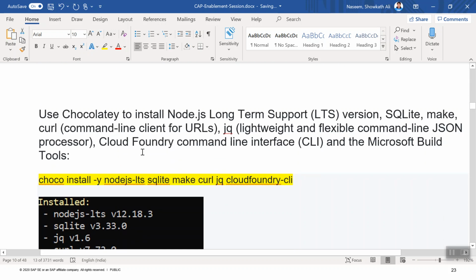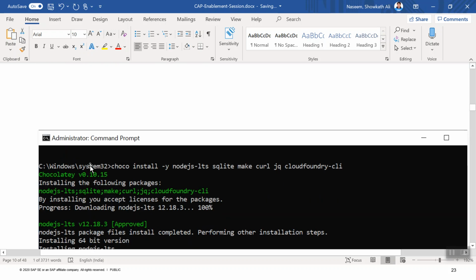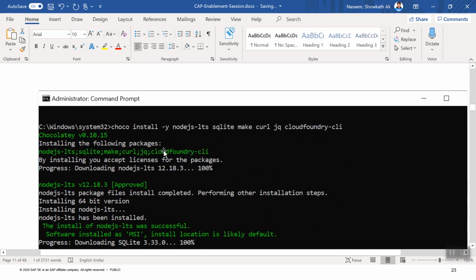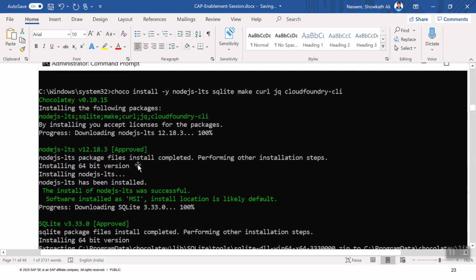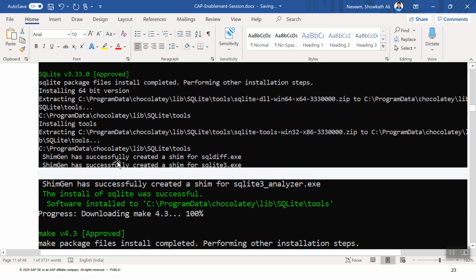We can also install from this command Node.js, SQLite, curl, Cloud Foundry CLI. Once it is installed, you can see the installed software. It will take a couple of minutes. So once you run this command, it will install as per the sequence of the command.